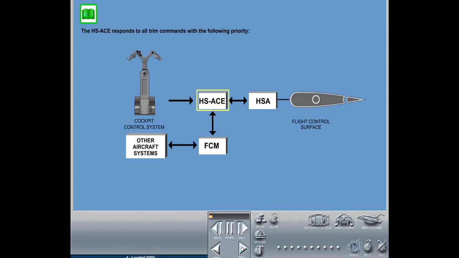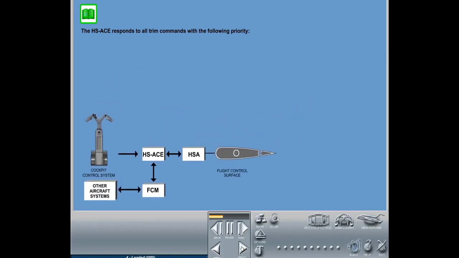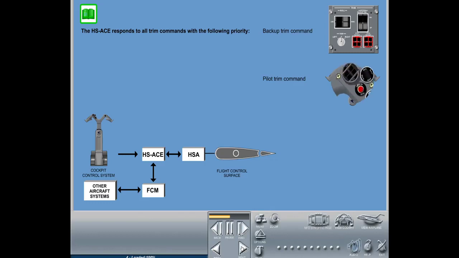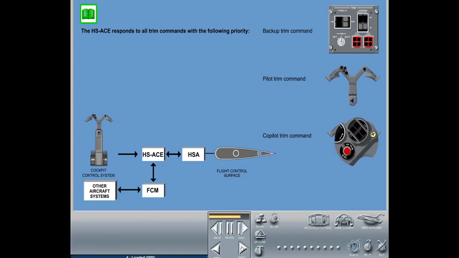The HSACE responds to all trim commands with the following priority: Backup trim command, Pilot trim command, Co-pilot trim command, and FCM trim command.